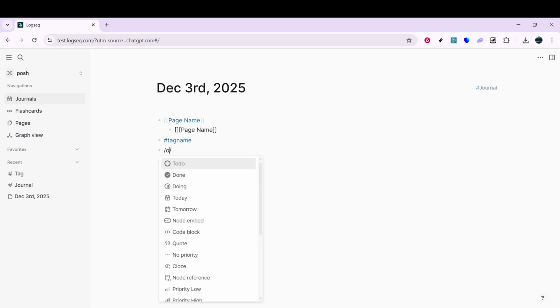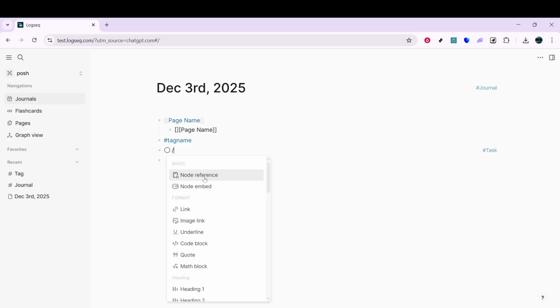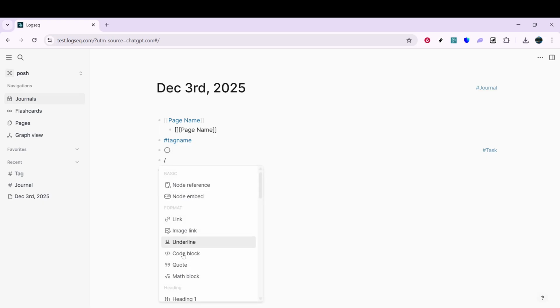When you want to format or insert structure without leaving the keyboard, type a slash to open slash commands. From there, choose options like heading, highlight, table, template, or quote. This helps you format quickly and keep your notes consistent.